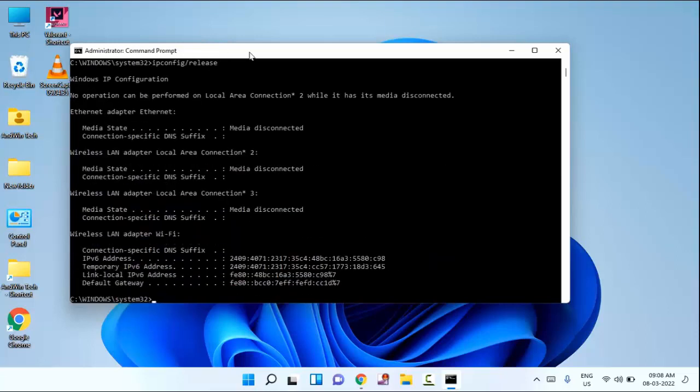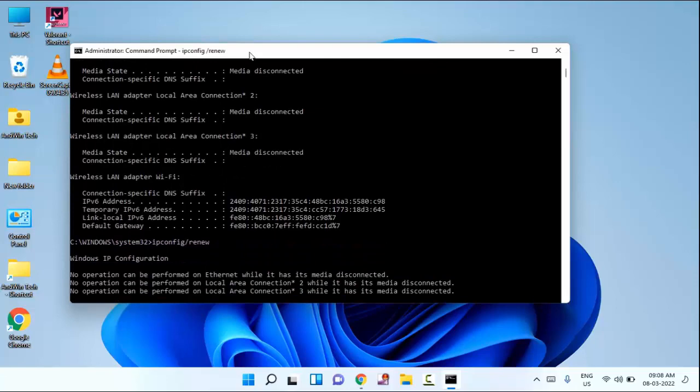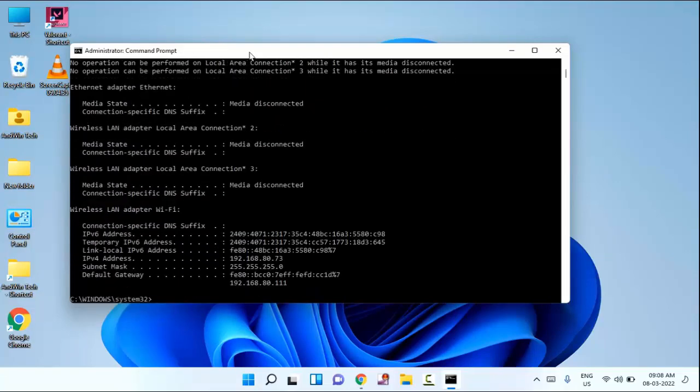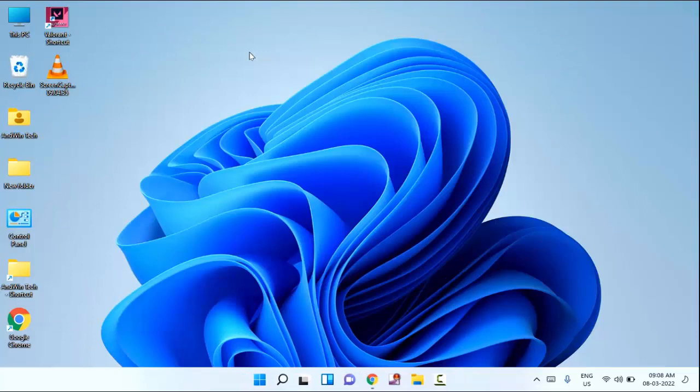And the fifth command is ipconfig /renew, and press enter. And in the last, after completion of this, type exit to close this window. After doing this, try and run your Valorant game.